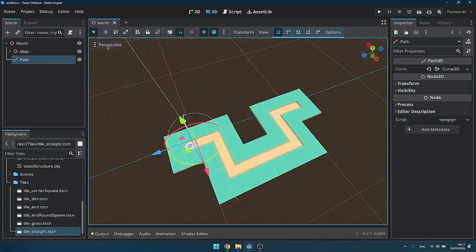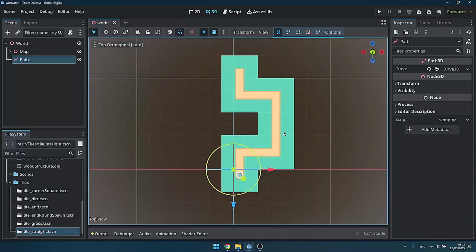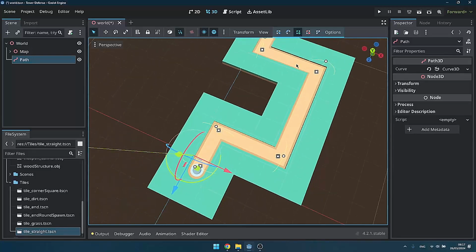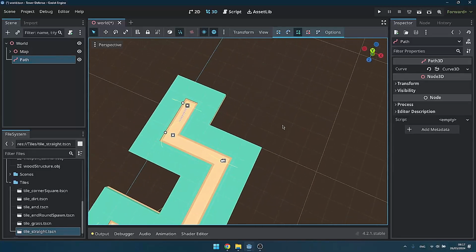Now, the easier way to do this is to click on perspective here and choose top view, and then you can just click to place the points. Let's actually put one here, another one here, another one here, another one here, and here. Let's move up a bit. Let's put the last one there.